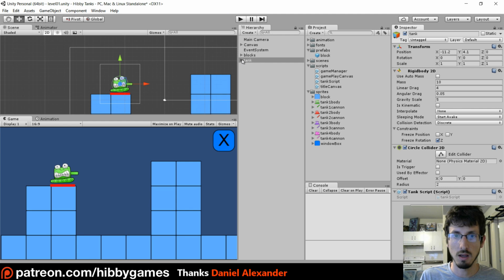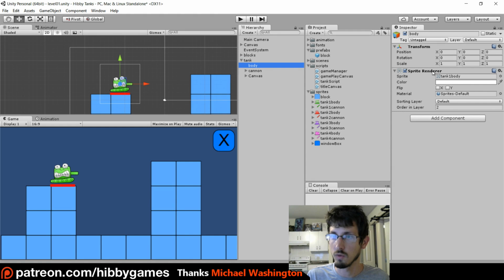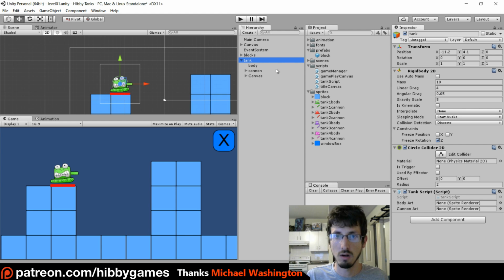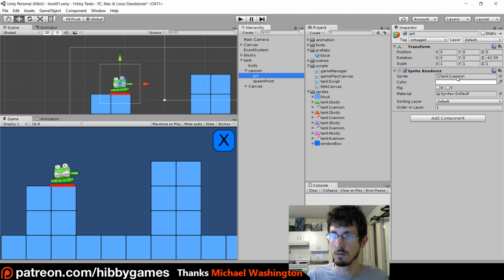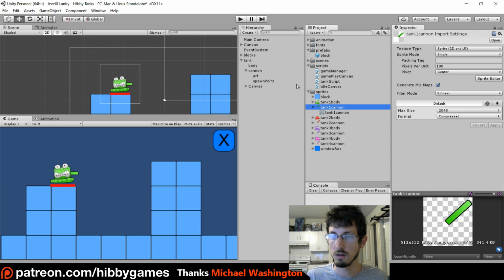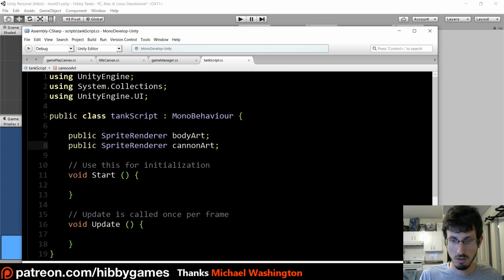So on our tank, his body has a sprite renderer here. So that's the body. So if we go to our tank body art, we'll just drag body onto that. And then the canon art, we got this little art guy here. So that's got this guy on it. So we're going to set those to whatever art we want. So we need all the art listed.